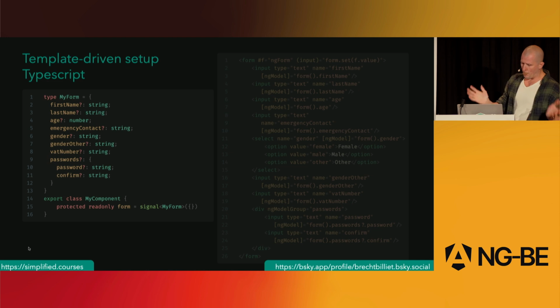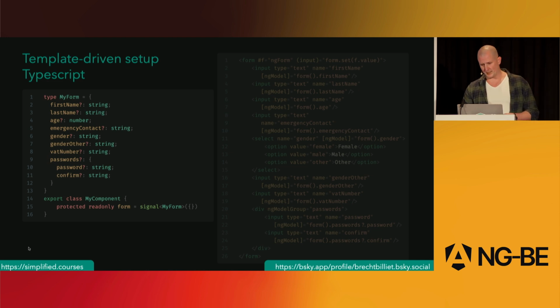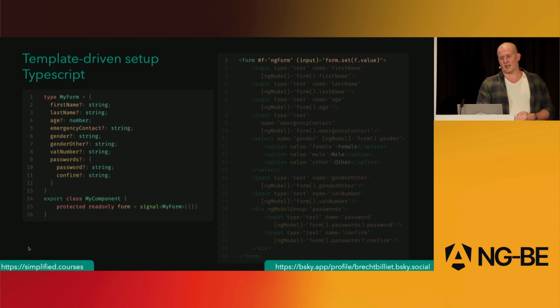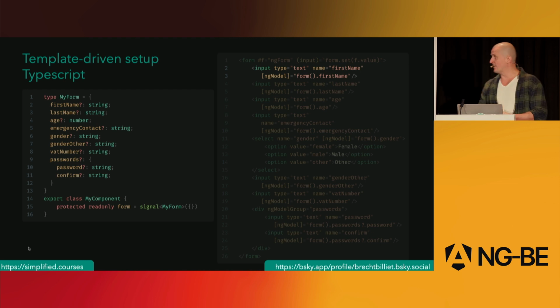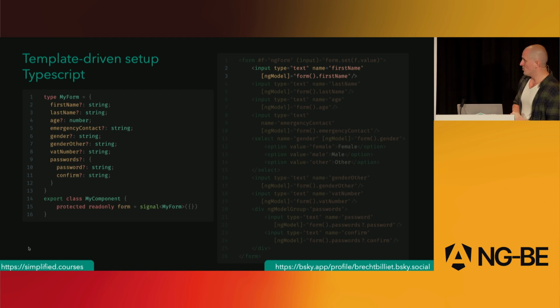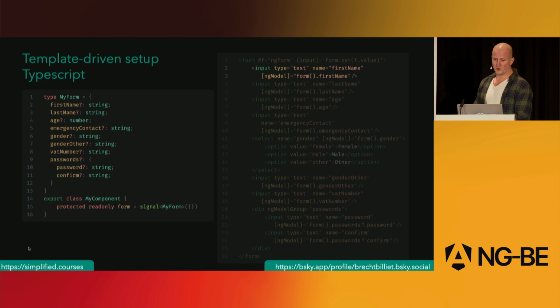So this is the TypeScript side. And in the HTML, we get a reference to the ngForm directive. And when we listen to the input, we update the form. We update the signal. So that's basically it. And we use the name attribute and the ngModel to construct our form controls.